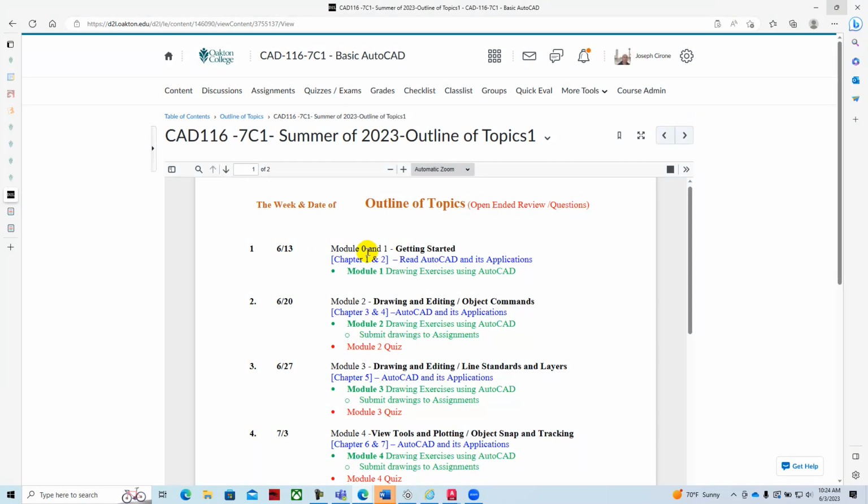we've organized our topics week by week to go through chapter by chapter for this course. And so things that are in blue will be reading assignments, things that are in green will be hands-on exercises using AutoCAD. And so we're going to look at Module 0, Chapter 1 and Chapter 2, getting started.